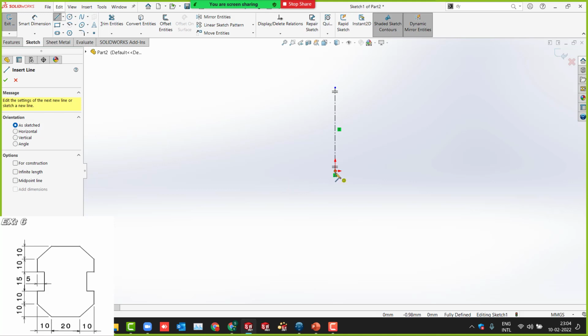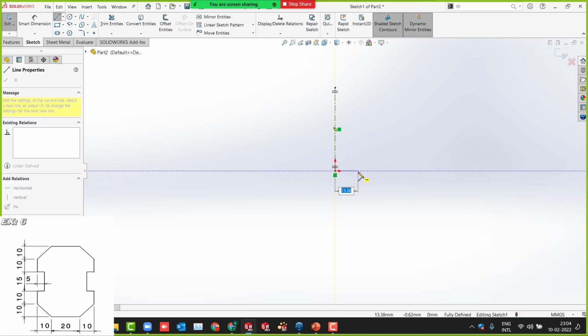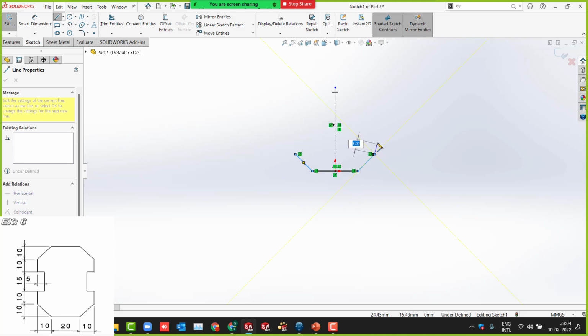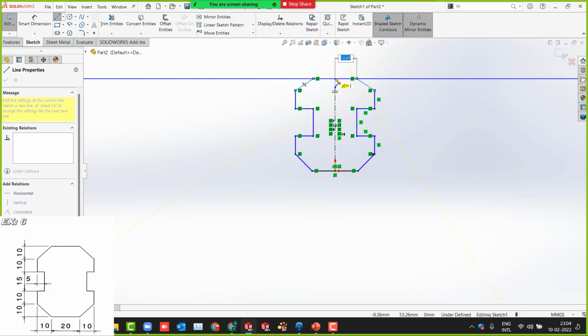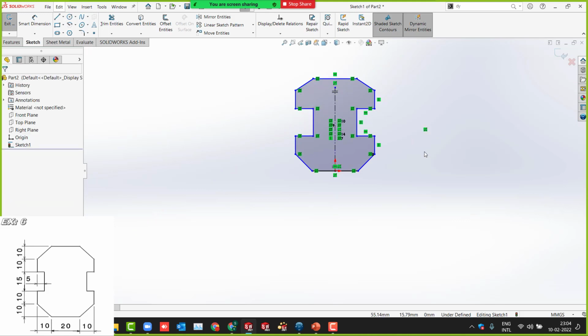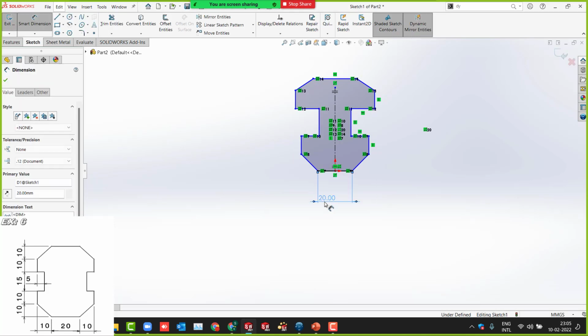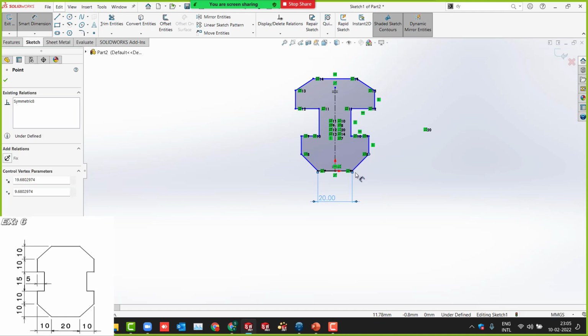Now I'll draw from here, it is like this. It is kind of like this, right? Up to here. Now we can define the dimensions. Select the smart dimension. Select this one. How much is it? 20. This one? 10.